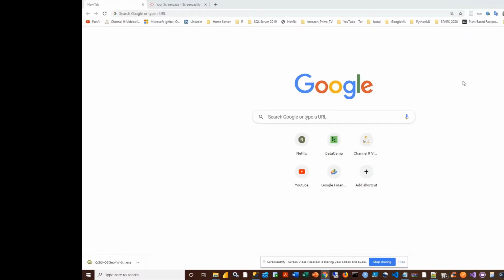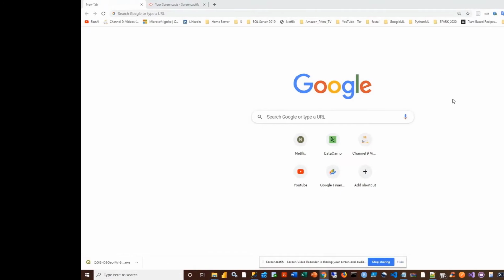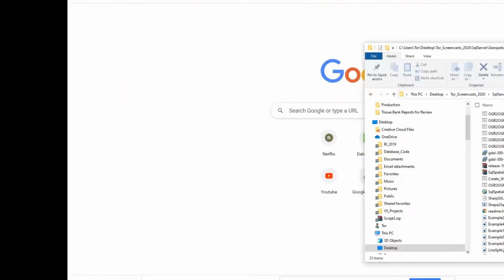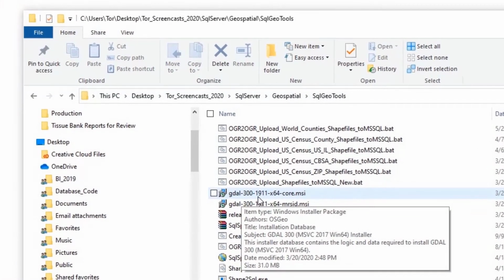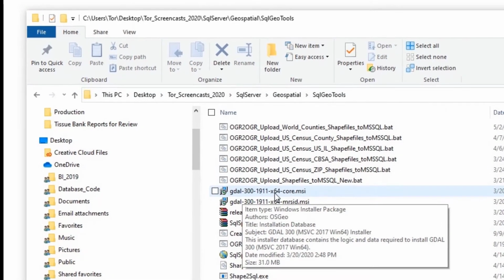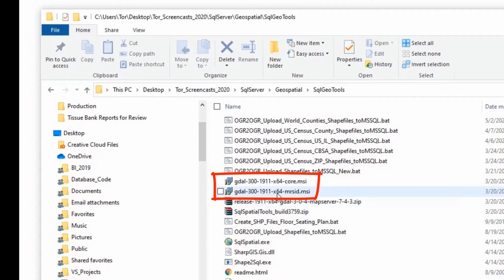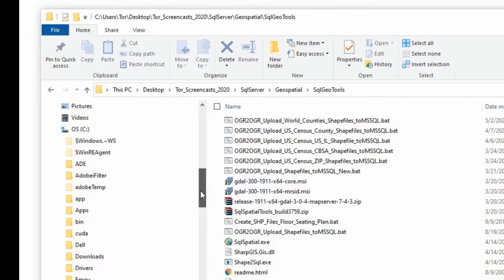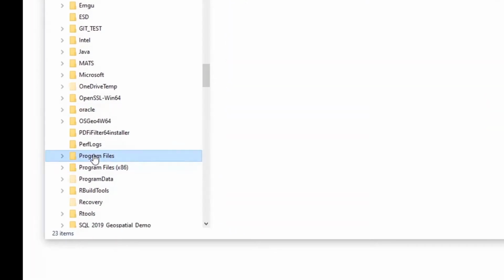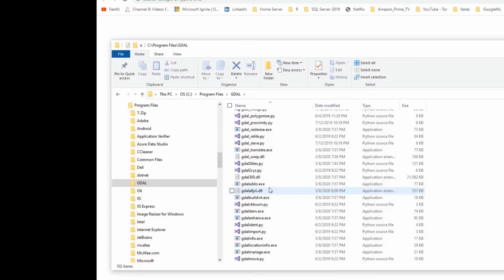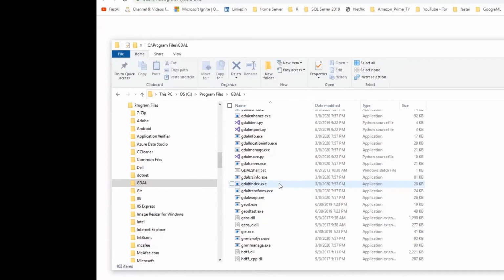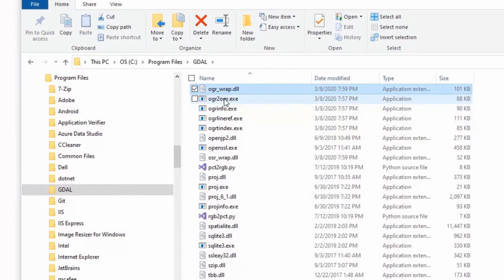Okay, so what I did was I tried to get this to work. I went back one version of QGIS to 3.16, and I still had some issues. So what I ended up doing was to download this GDAL 3.0.0 1911 64-bit core MSI and this other one here. I installed these two. In Program Files, it creates the GDAL folder here. This is what it looks like. I'm pointing to this one, and you can see there's an ogr2ogr here.